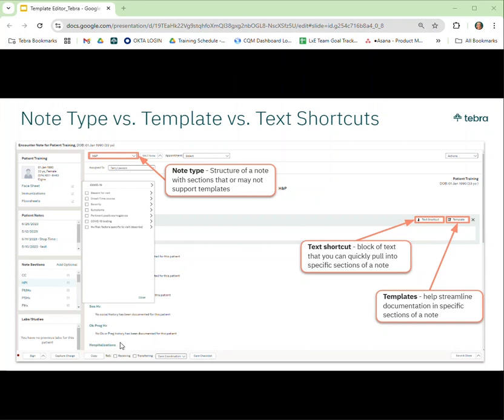Now, within those sections, you have various different functionalities that are supported. For example, we have text shortcuts, which are a block of text that you can very quickly pull into a specific section of a note, versus a template, which is what we're going to spend most of our time on today, which helps to streamline your documentation in specific sections of the note that support templates. So let's take a deeper dive into those areas to make sure we are aligned completely on what they mean.